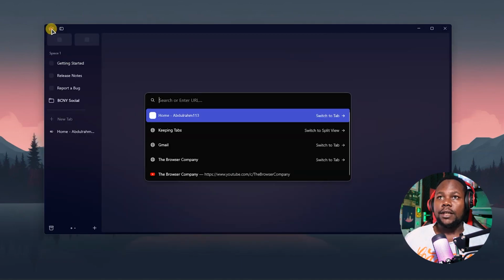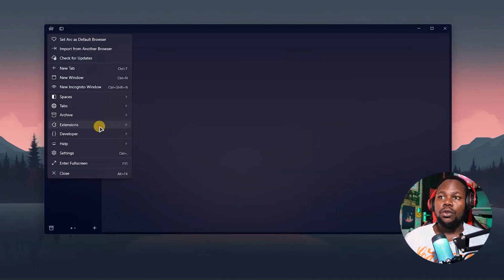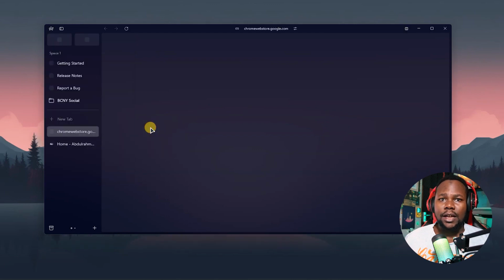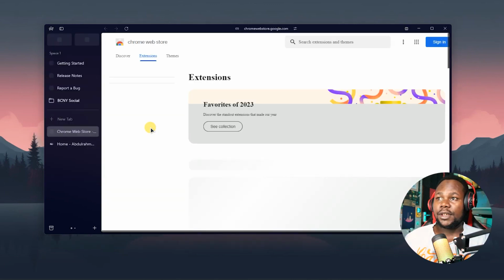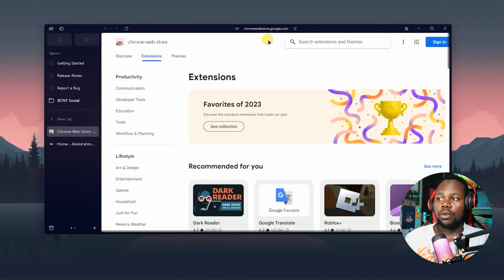So there we go, guys. That's Arc, and you can go to the extension side. You can just browse some extensions. Yeah, it uses Chromium, like I was saying. It's really dope.